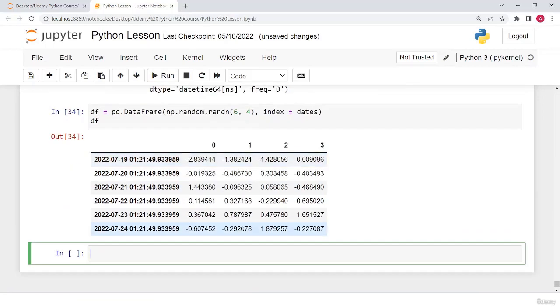So here we got the data frame. So you can see that it is like an Excel. We have rows, we have columns, and the values in the cell. Now, one thing you have noticed is that we have got the columns starting from 0, 1, 2, and 3. And if we want to change the name of these columns, we can also do this.